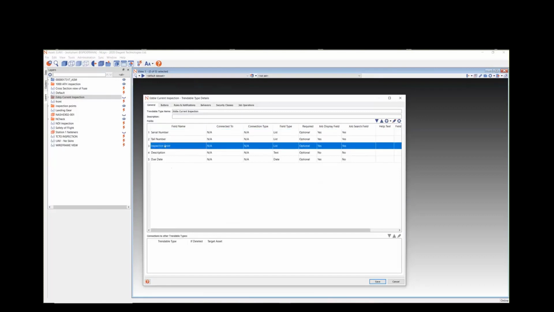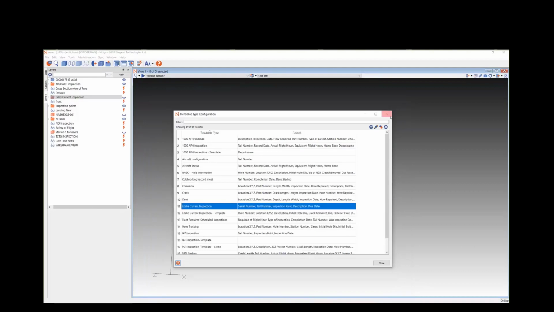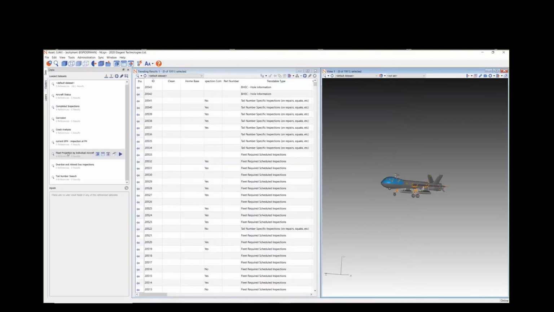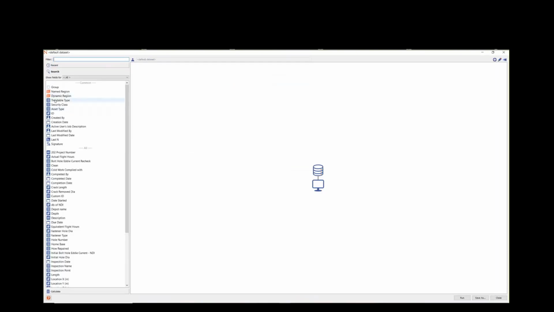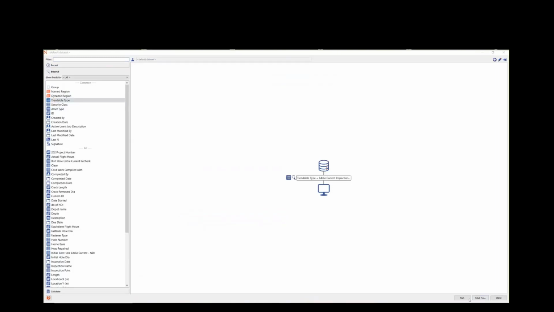For this specific example, I've got a serial number, a tail number, an inspection, a description, a due date. When, however, I go to the results window, since we were just looking at the eddy current inspection, let me add a filter in of Trendable type. And all I want to see is the eddy current inspection. Go ahead and run that.